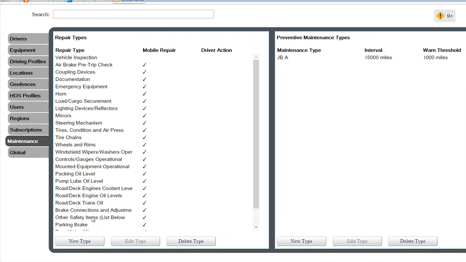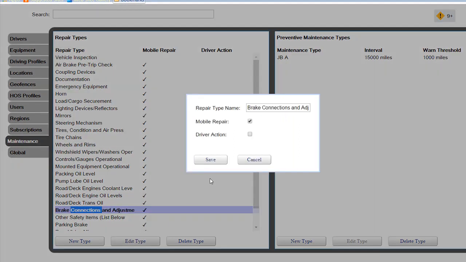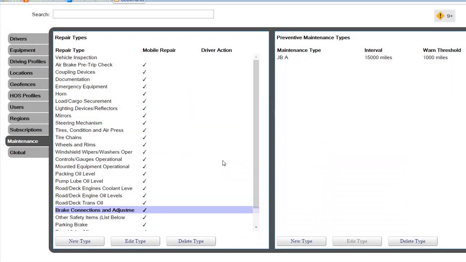Let's just look at brake connections. Give it the name right here in this field. Check mobile repair type and click save, and this places it in my driver's DVIR list, so that every beginning of shift, when the driver signs into the truck, he or she sees this screen and checks the items that need addressing. They may be defects, safety related items, or annoyances, but the driver will check those things that he or she believes need to be addressed.